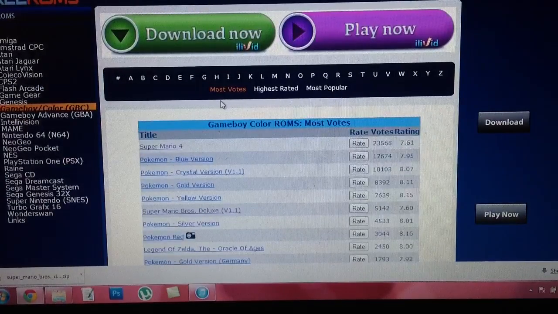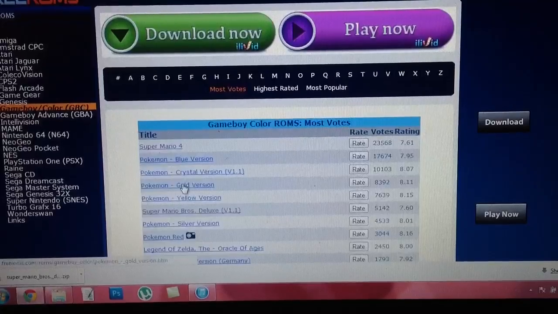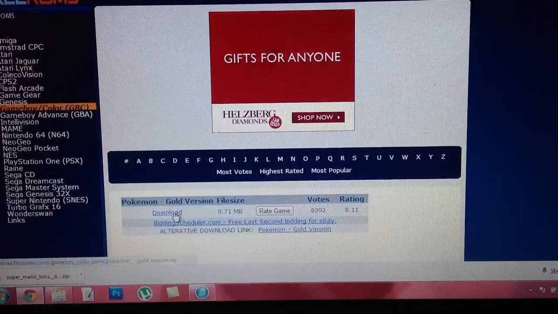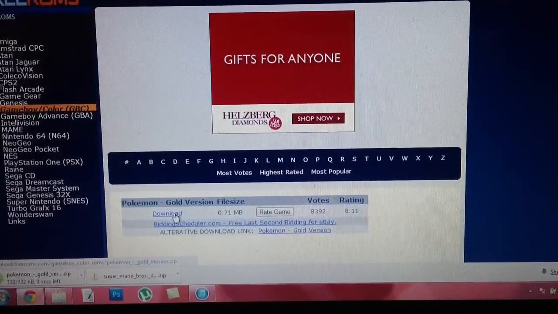Once you have found the ROM you want to get, all you have to do is click on it. So here I got my Pokemon Gold version. Click on it, and it will open up a new web page. Let's click download, and then we'll just wait for it to finish downloading.